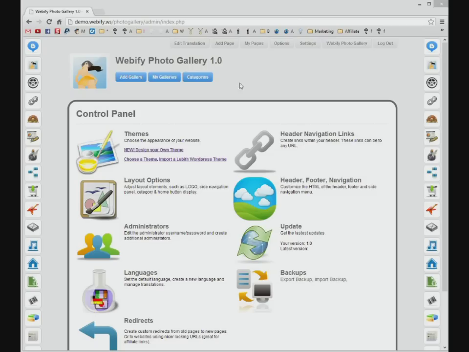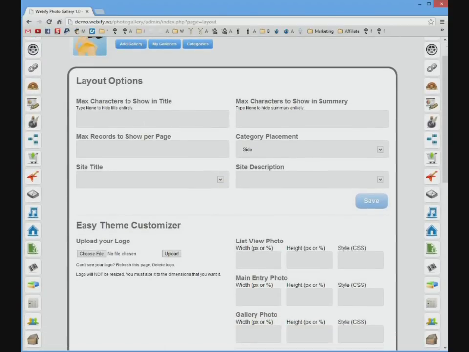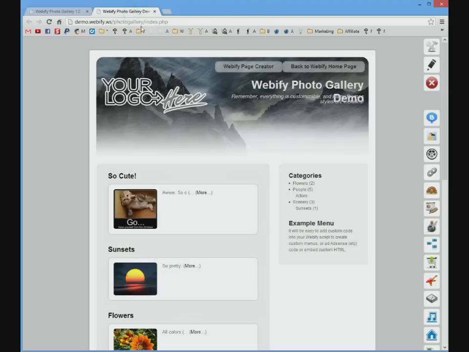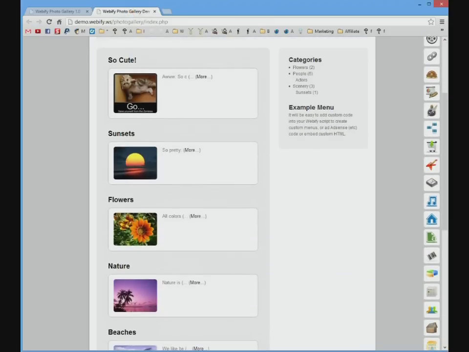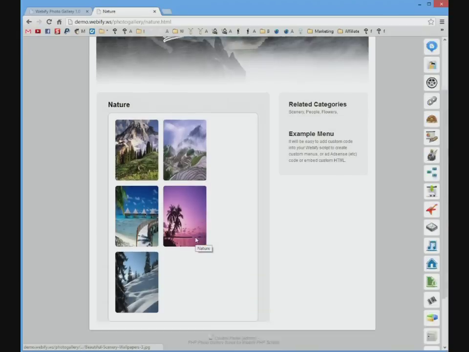In addition to the design customization options, you have some layout options. From here you'll be able to do a few things, like limit the length of your titles and your summaries. For example, if you only want to show 10 characters and then have it trail off with a few dots and a little click here for more, you can set your maximum characters to show to 10, and then if you take a look over here, the summaries will only be 10 characters long, and then it'll just say click here for more, basically.